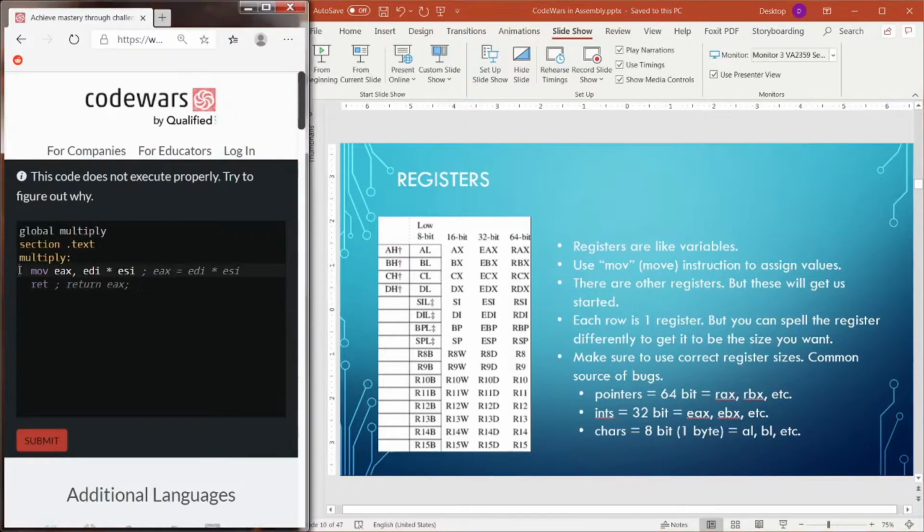But for now, just long story short, these are variables. Anytime you see any of these letters in this configuration, it's a variable name. And in assembly, the variables are fixed. You can't make up your own variable names. You have to use their register names.